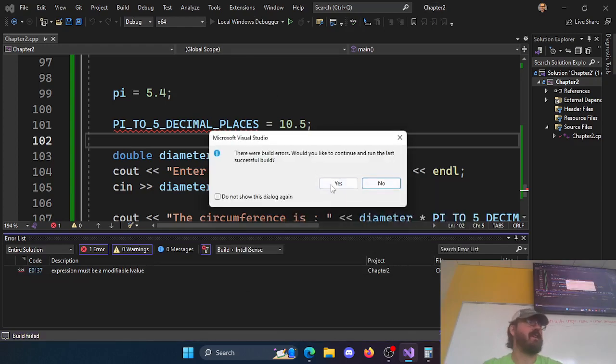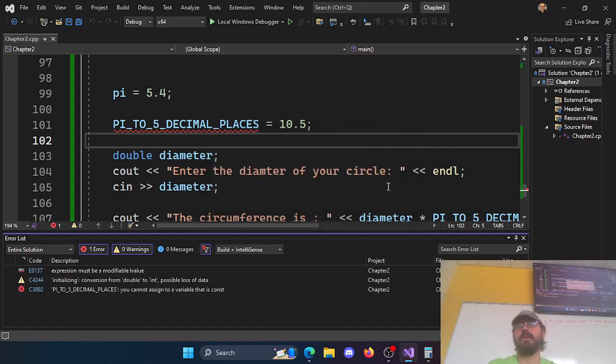Again, never click yes. Yes is never the option you want here. When you get this, there were build errors, would you like to continue to run the last successful build, always say no. Because if you say yes, it's going to ignore what you just did and give you the last version, which is not helpful because you want it to run the code that you typed, right? So don't ever hit yes to that.